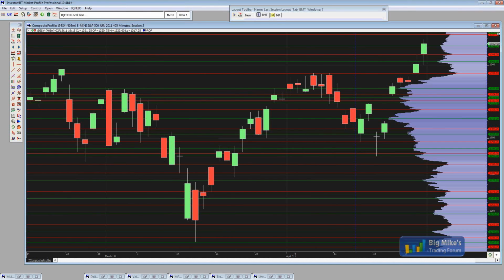I'm sorry, one more question here. Is one able to specify starting dates in date format? No, there's no way to specify the dates. I think most of you know you can click on the profile tool in the chart toolbar right here, drag a rectangle around a group of bars, and you'll get a profile for just that group of bars.